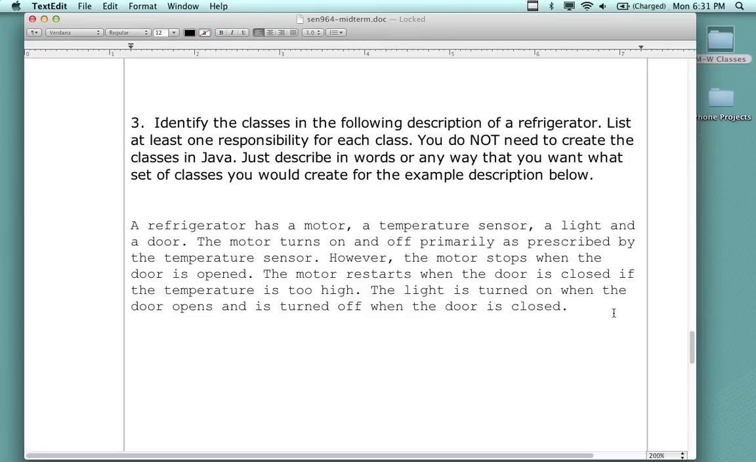Just describe in words, or any way that you want, the set of classes you are going to create in the example. From this example description, what would you create? If you don't know UML, don't learn UML for this. If you want to sample with UML, make some UML. If your diagram is sort of similar to UML but it really isn't UML, don't worry about it. Any way that you want.